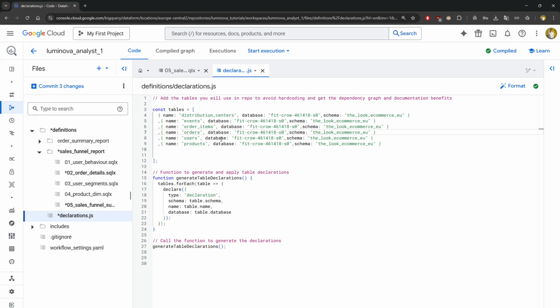Now here's something cool about Dataform. You can write plain JavaScript inside your project, and that's incredibly powerful. You can use it to generate repetitive logic, build reusable patterns, or manage declarations like this. Let me show you an example.